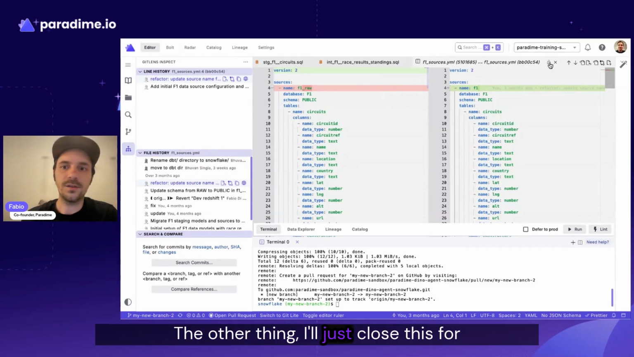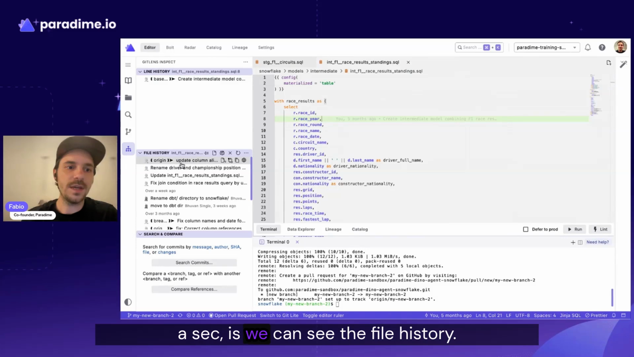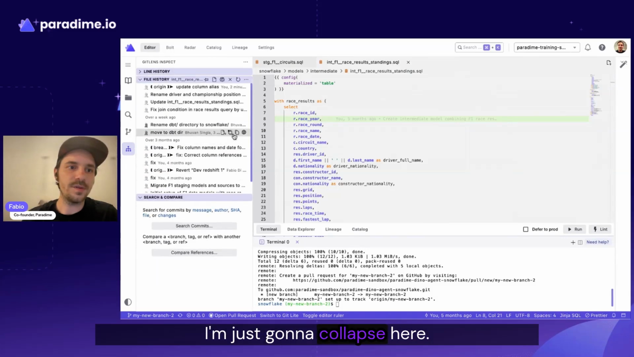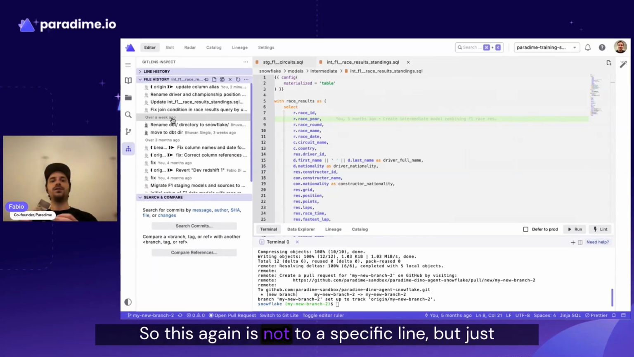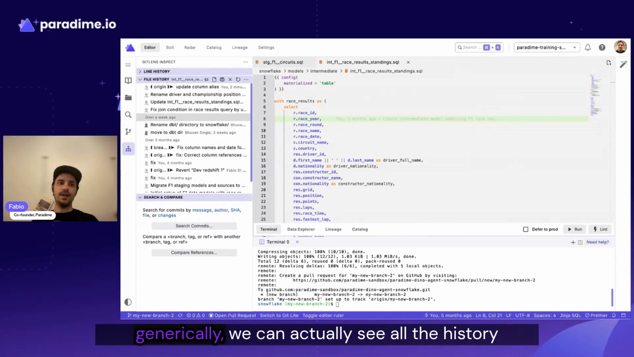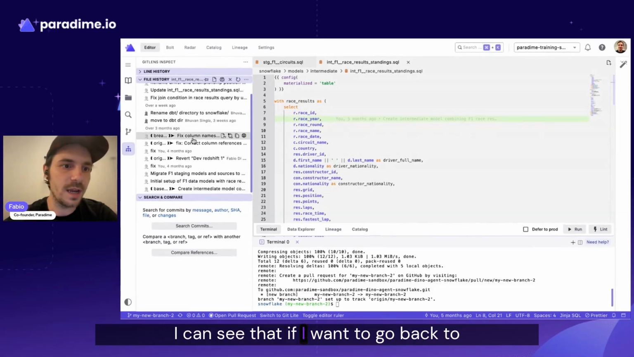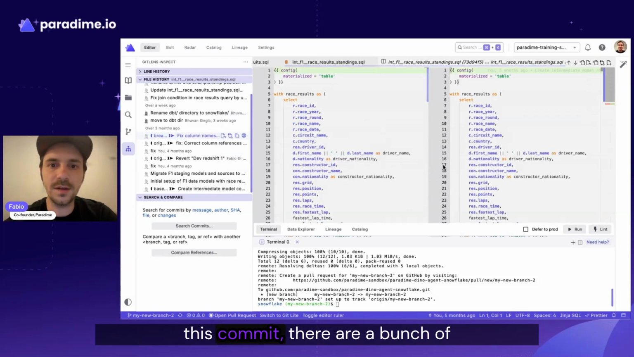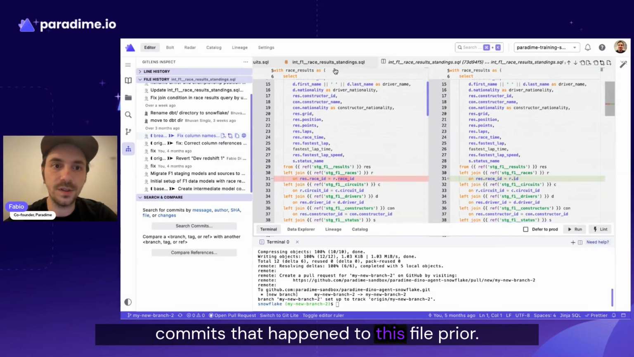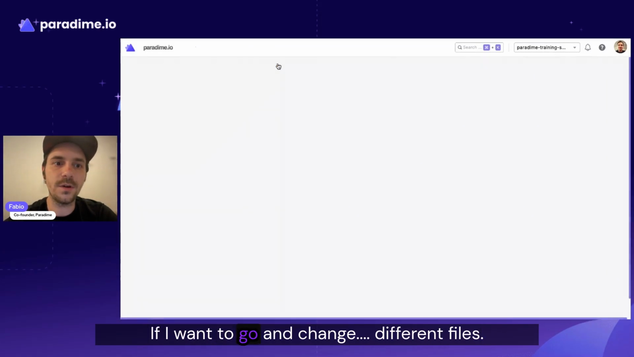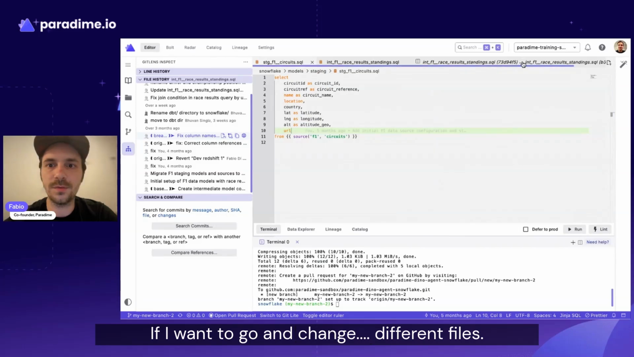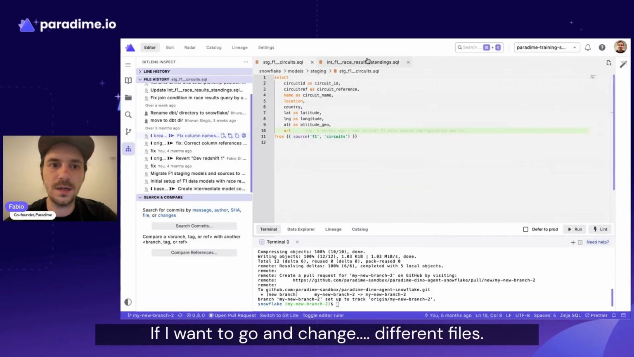The other thing, I'll just close this for a sec, is we can see the file history. I'm just going to collapse here. So this, again, is not specific to a line, but generically, we can see all the history of all the commits that have happened here. I can see that if I want to go back to this commit, there were a bunch of commits that happened to this file prior.